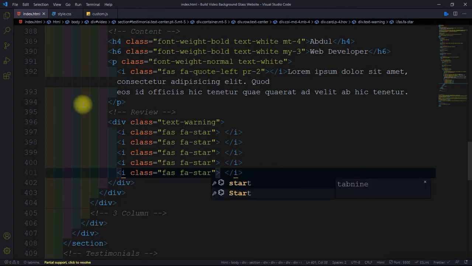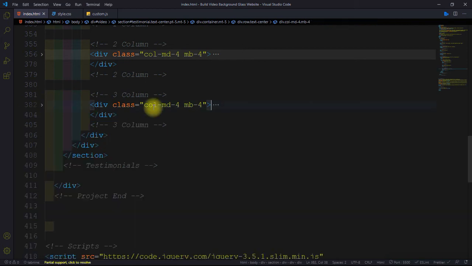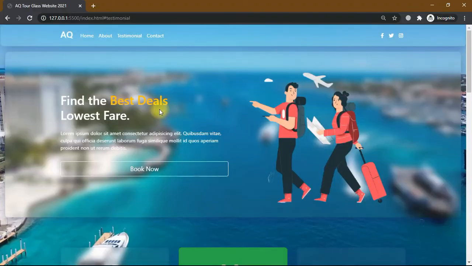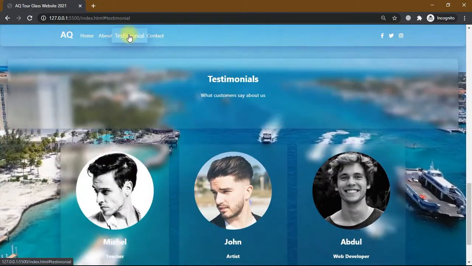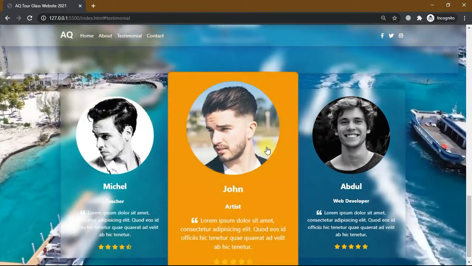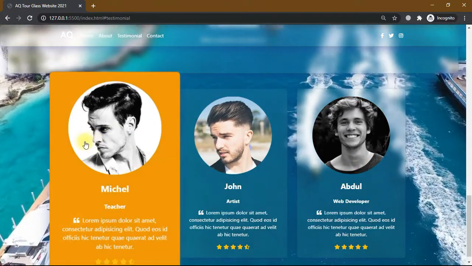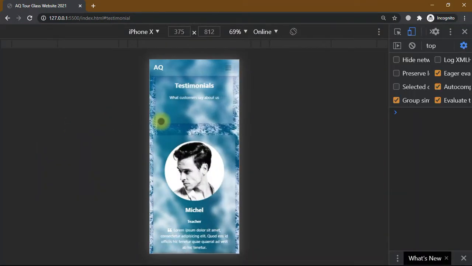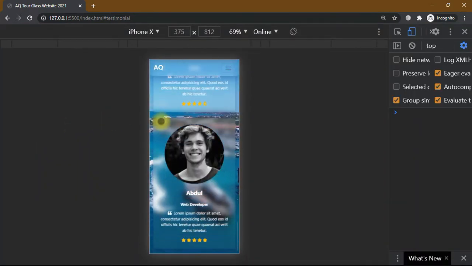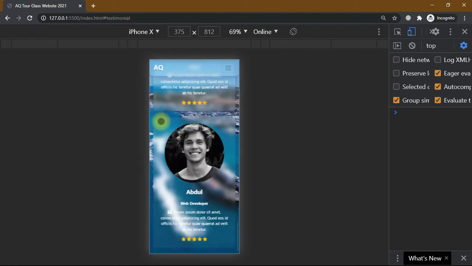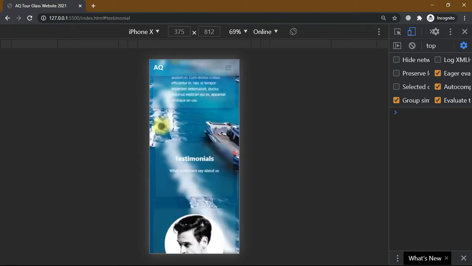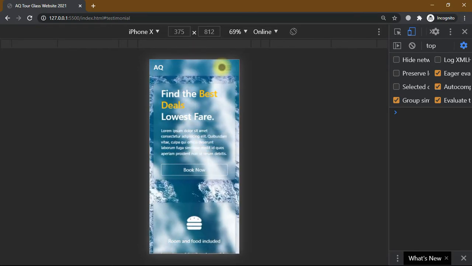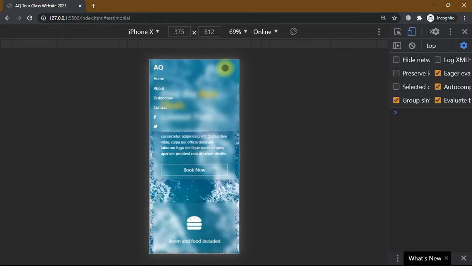Our testimonial section is done now. So let's look in our browser. Looks nice so far. Also for mobile devices it looks nice and there is no error. Only the contact us section and photo section is left now.